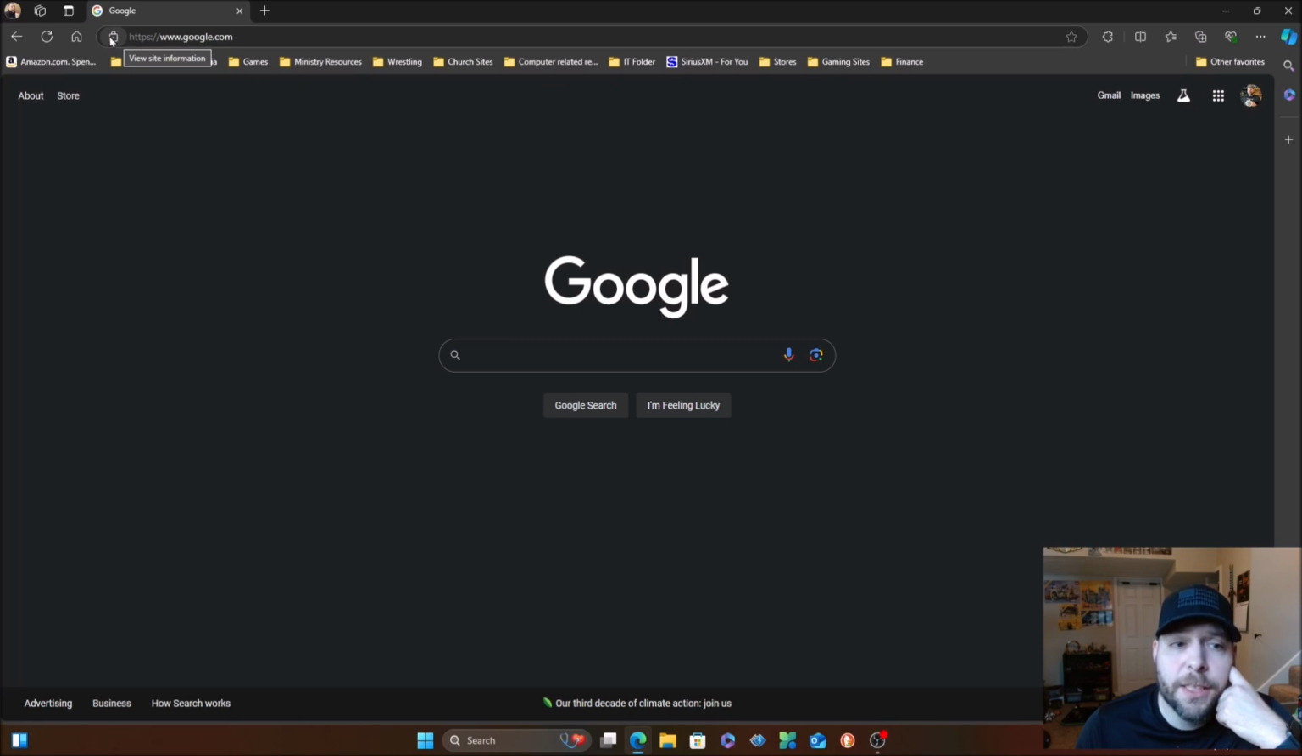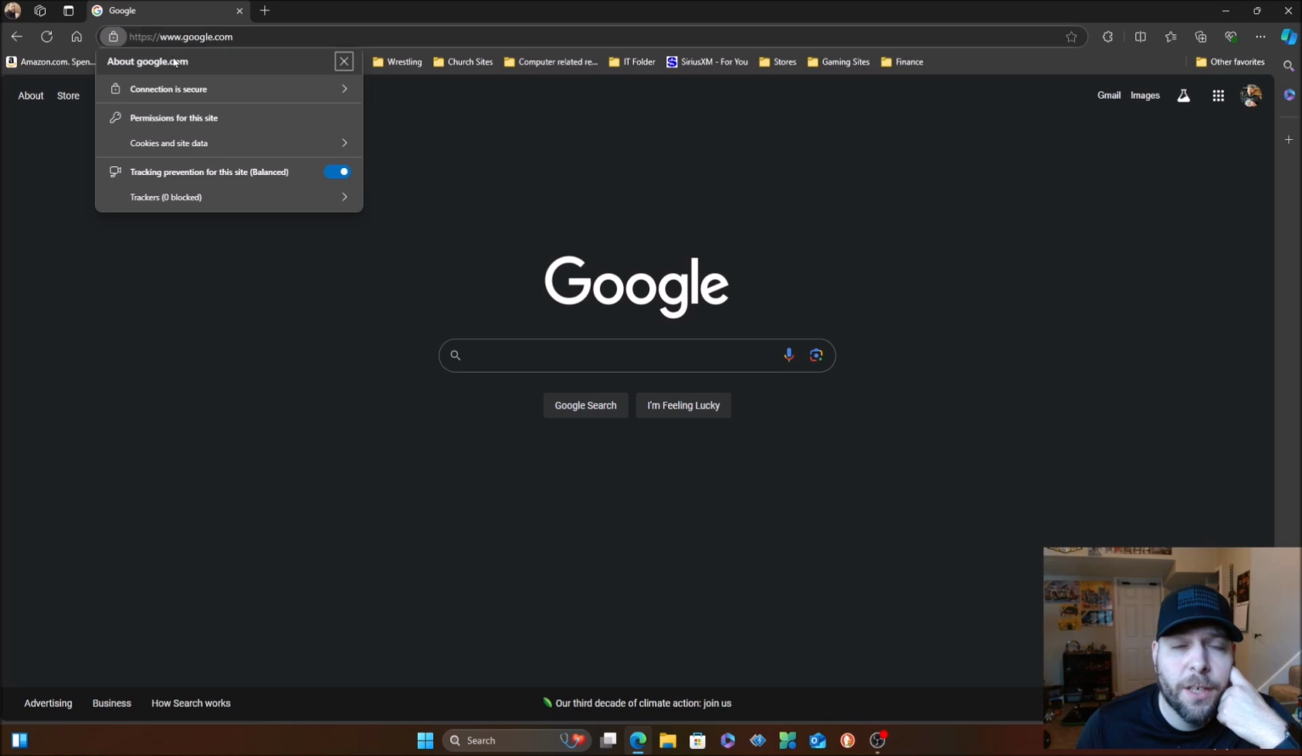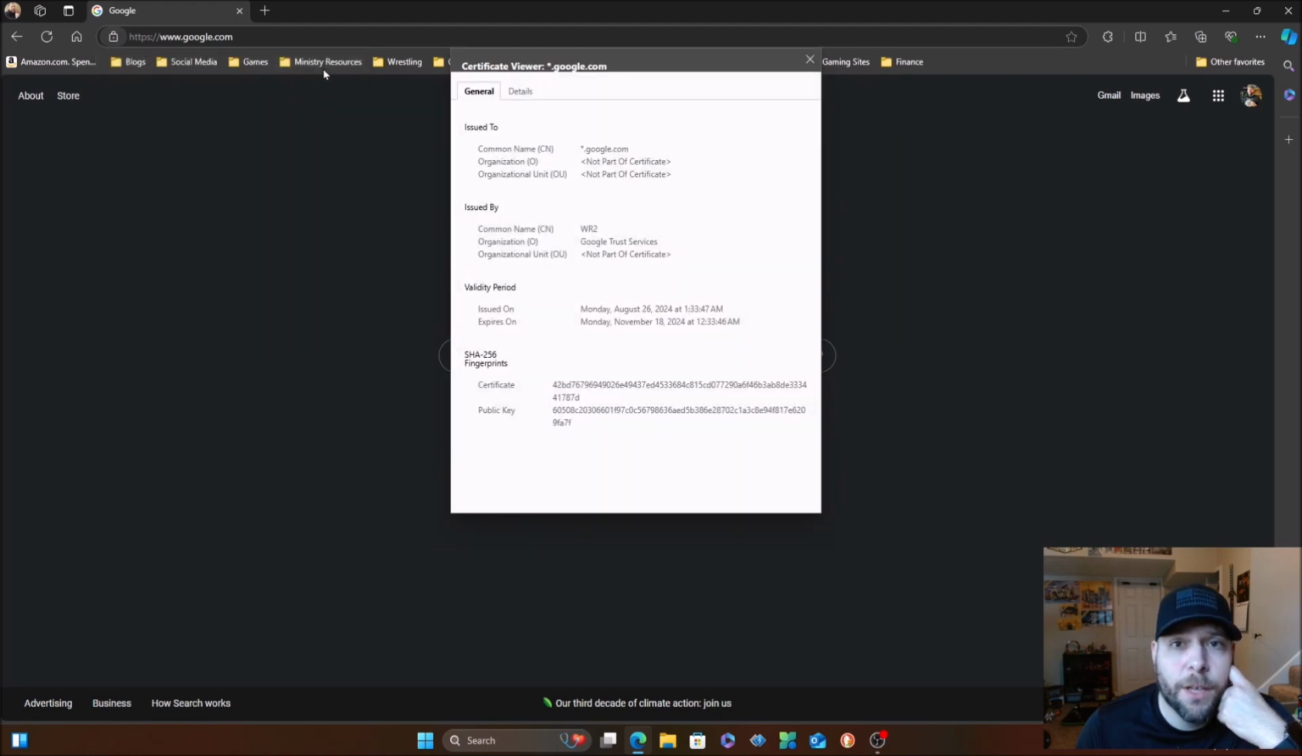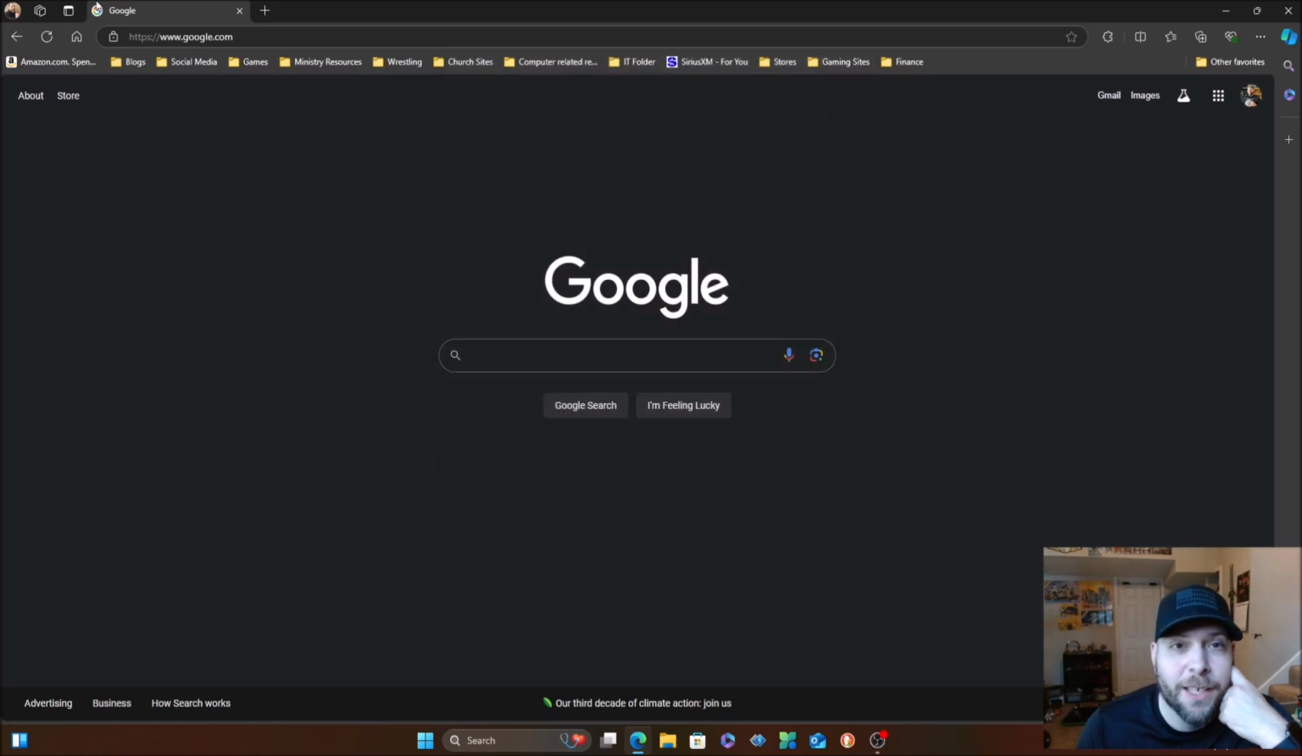Site information, this is going to save you right here from going to potential bad sites. If you click on here, it says about google.com. Connection is secure is what it'll tell you. You can click on here to ensure that it has a certificate right here. This site has a valid certificate issued by a trusted authority, meaning this site's safe. It's good to go to. You can click on it to get some more details on that stuff right there if you like.